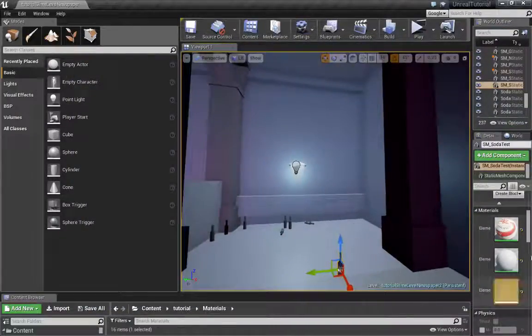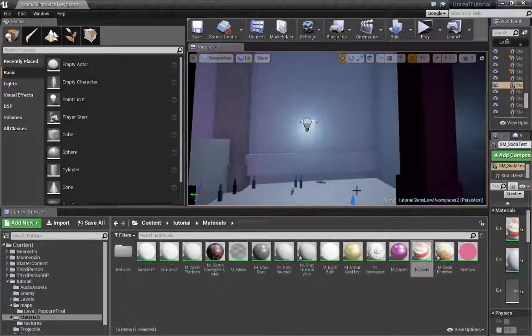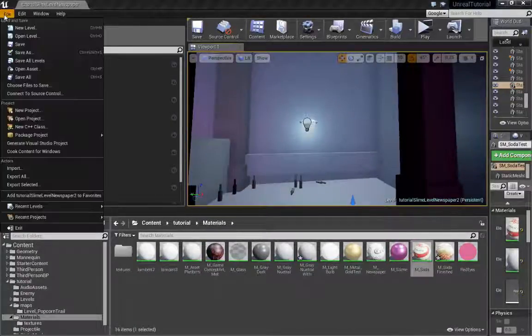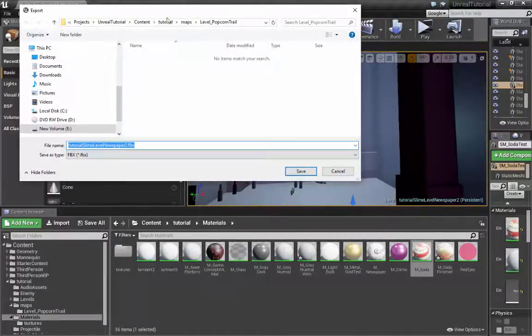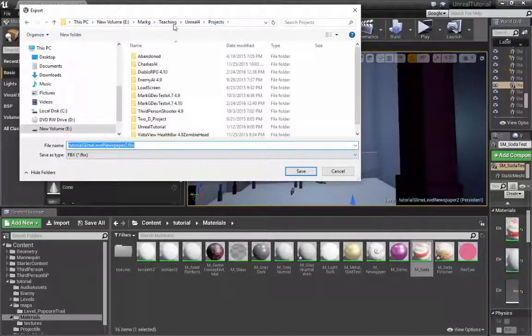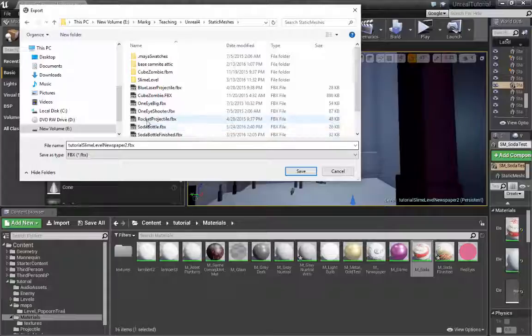Alright, so let's, this is now selected as an edit mesh. Now let's go to File, Export Selected. And let's go to my Unreal folder, static meshes. We'll call it soda bottle test. T-E-S-T, test.